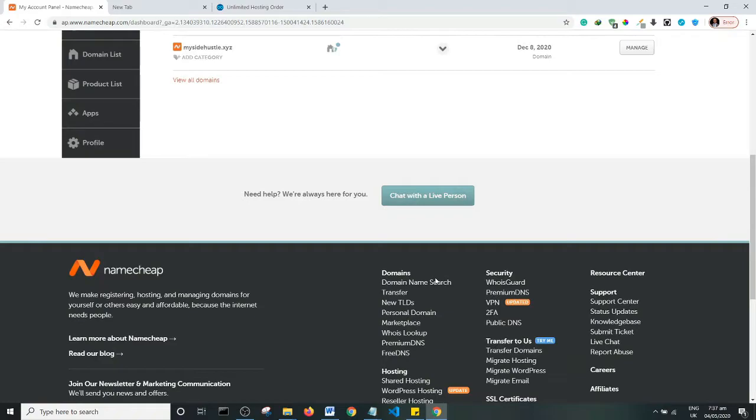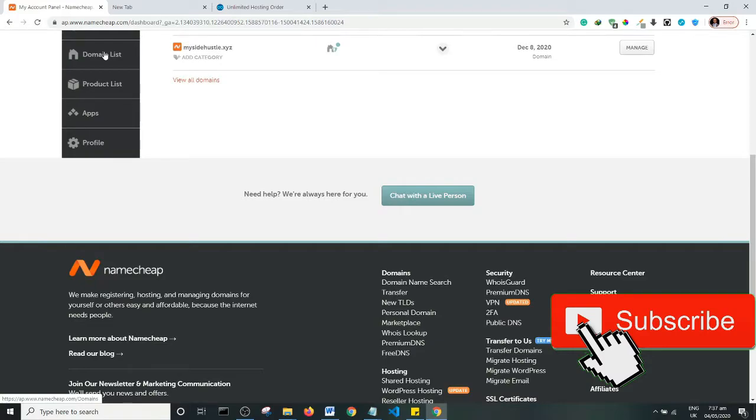Okay, so I'm logged in to my Namecheap account, and this is the domain. When you log in, you're going to see a dashboard that contains the list of domains you have. If you don't see that on the right, just click on domain list. There's a menu. Just click on domain list and you will see the domain. So basically, this is the test domain I'm going to use for this tutorial, mysidehustle.xyz. To the right of the domain, click on manage. So I'm going to click on manage.